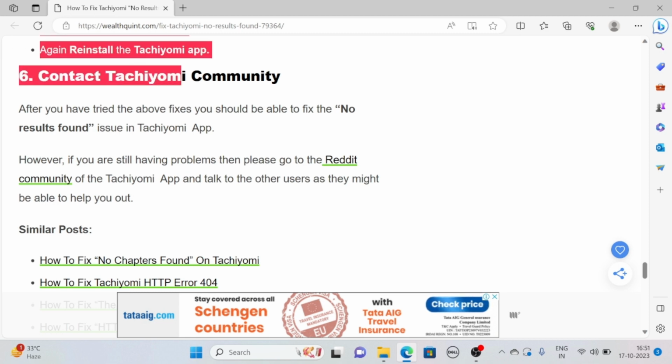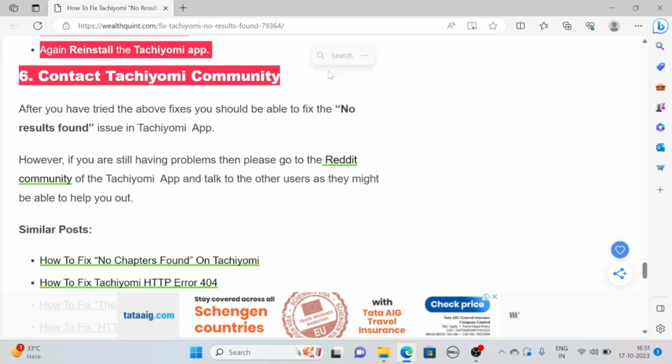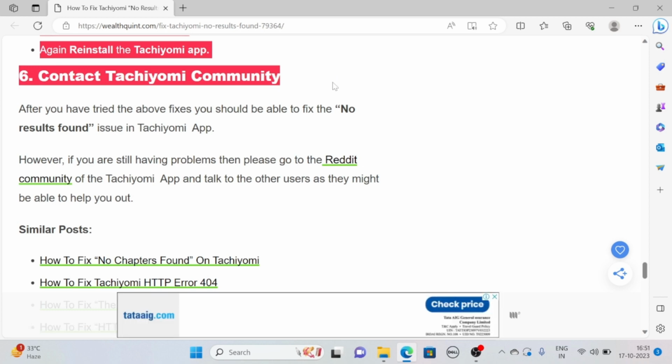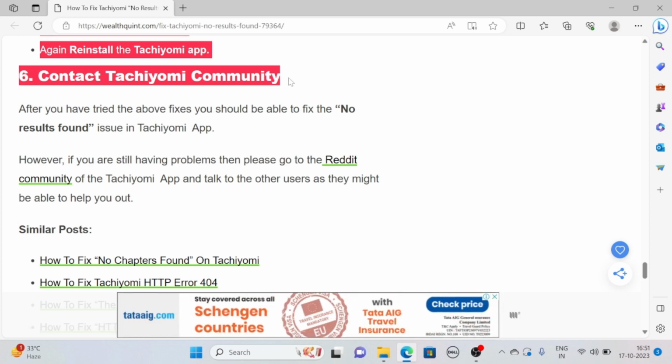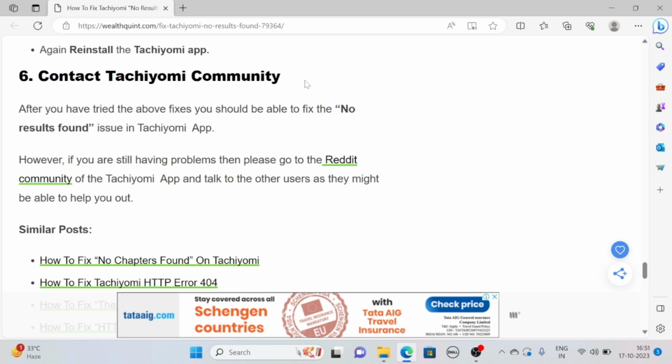Solution 6. Contact Tachiyomi community. If you have tried every other fix and you are still not getting any results, the best thing is that you can go to the Reddit community of the Tachiyomi app and talk to the other users, as they might be able to help you out.